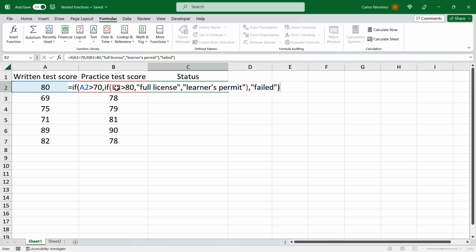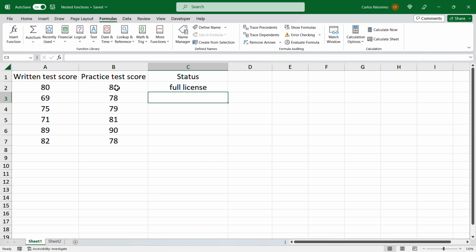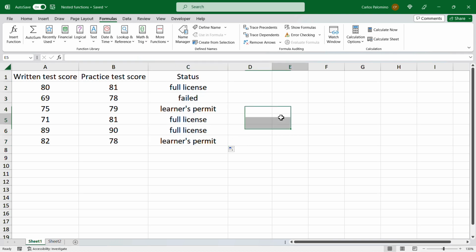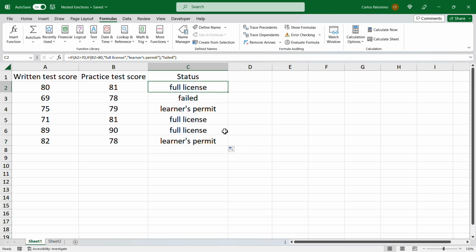Close the parenthesis for the enclosing IF, and enter. Let's copy the formula to the rest of the cells, and let's confirm our function works. For the first row, the written test is higher than 70, and the practice higher than 80, so it gets the full license. For the second row, both are lower, so it failed. And for the third row, the written test is higher and the practice test is lower, so it only gets a permit. So the formula is working.